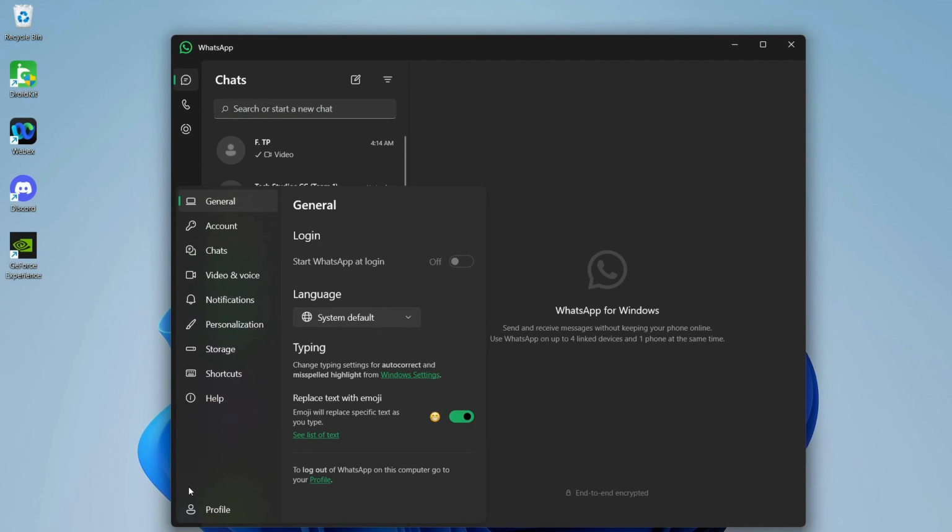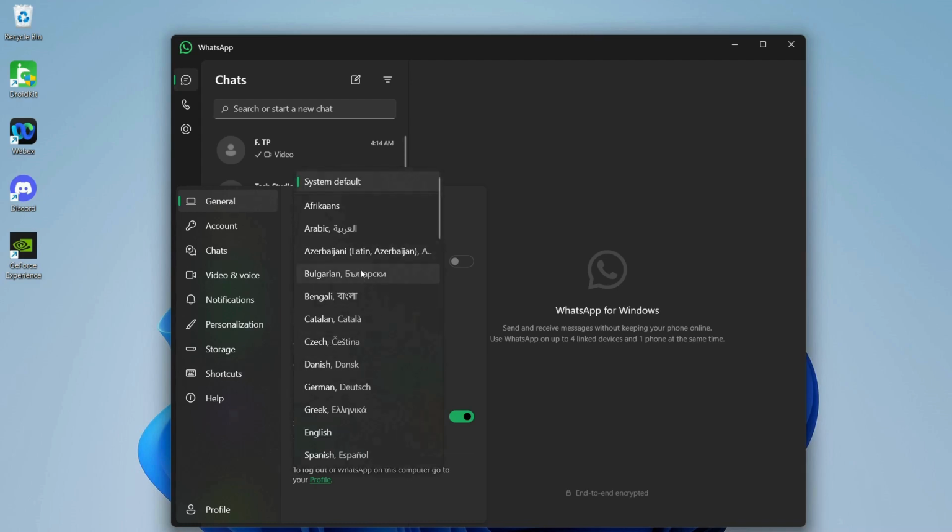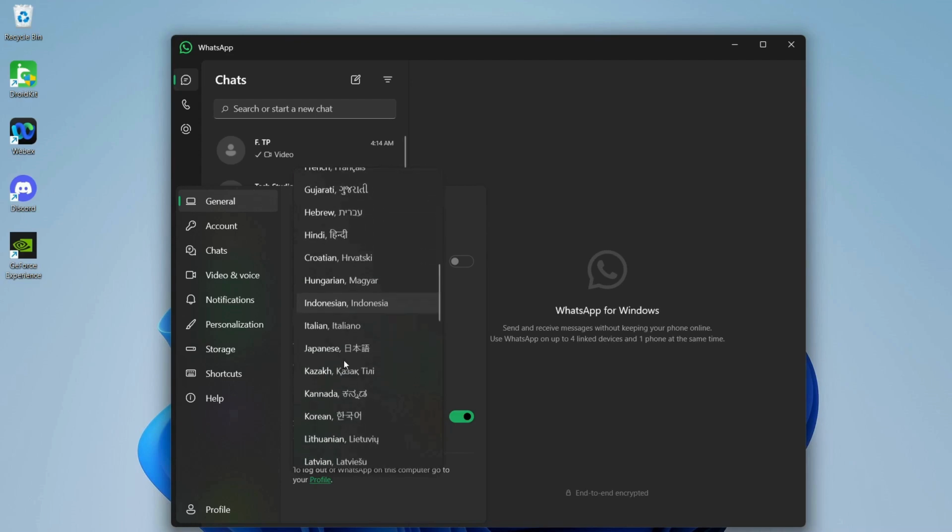And after tapping on your gear icon, now inside your general you will find this option which is language. So inside your language here you can see the default language. So now you can change to any language that you like.